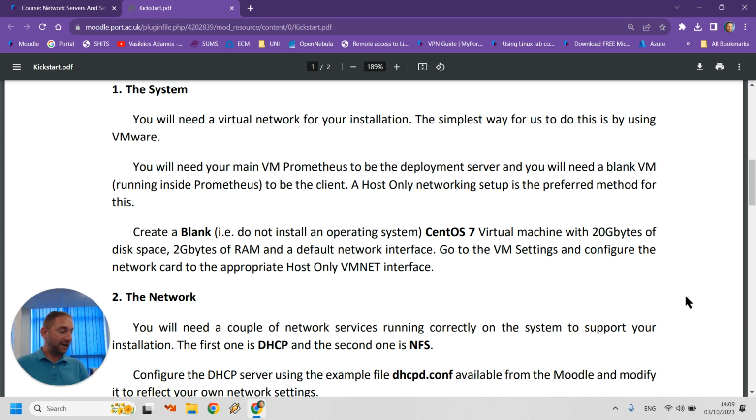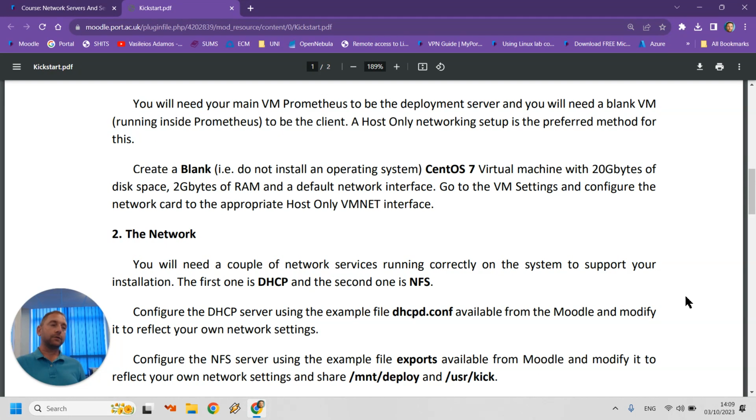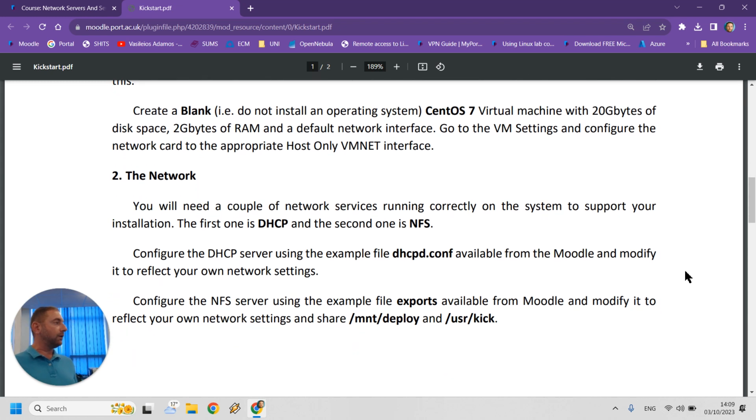So you will need to create, for starters, you have your Prometheus created from last week, so you need to create a blank CentOS 7 virtual machine. For this, you don't need a lot of resources, so you can give it 20 gigabytes of hard drive space and a couple of gigabytes of RAM and a network interface. The network interface can be made on a host-only mode.